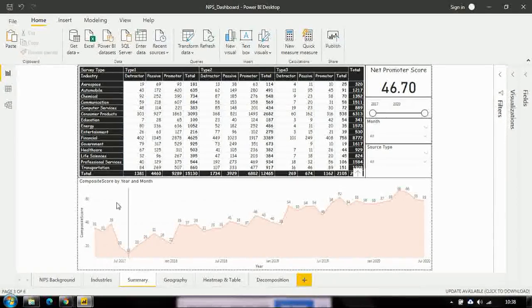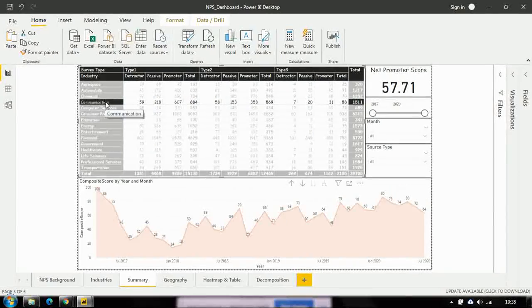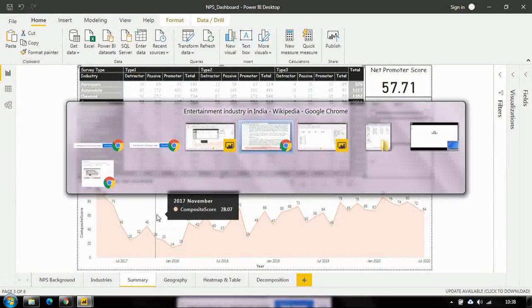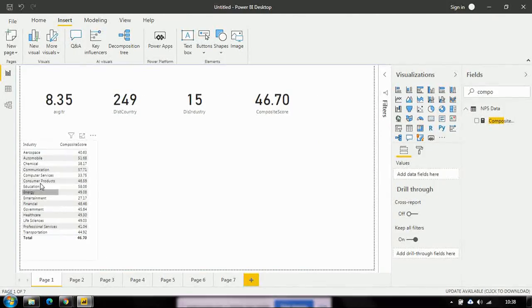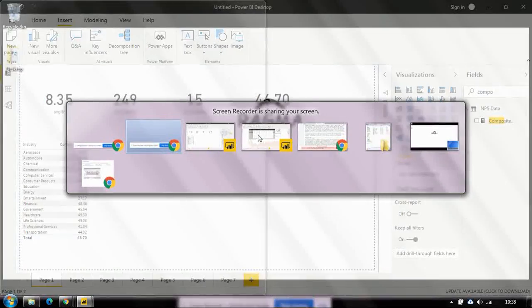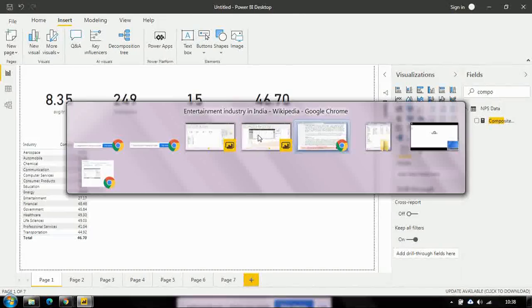Now you gave this dashboard and he wants to understand, say suppose, the communication industry. So you just go and click the communication industry, that will get highlighted, and the other charts will get reflected accordingly. So the composite score for the industry changed to 57. Is that the same thing that we got in the table that we created for communication? Where is my communication? Yeah, 57.7. Now you understand what is the use of these things that are happening.